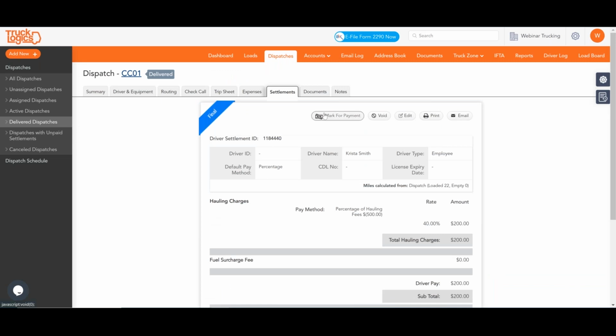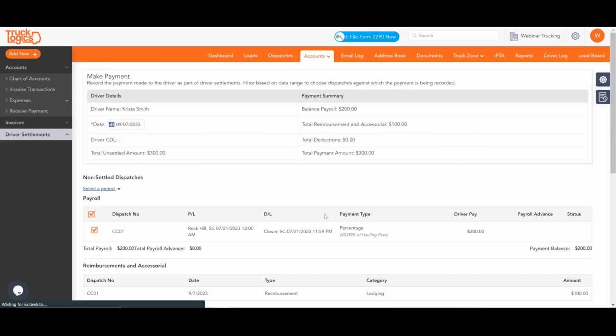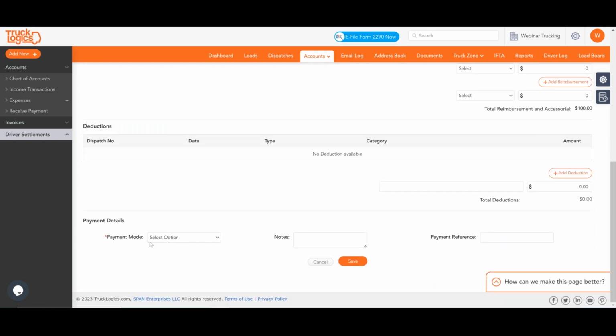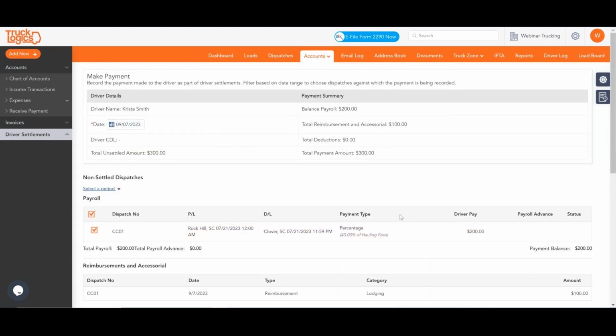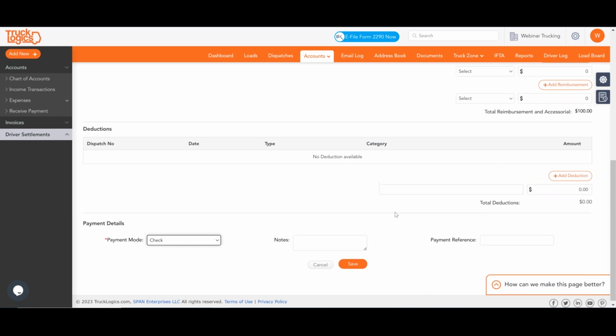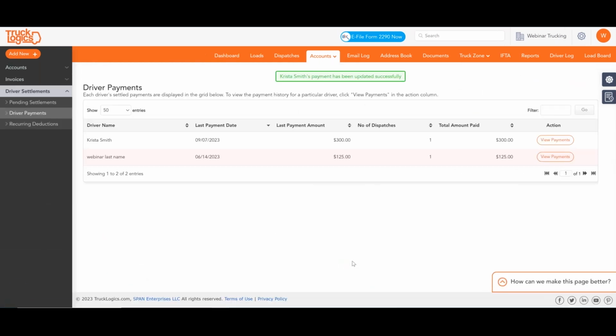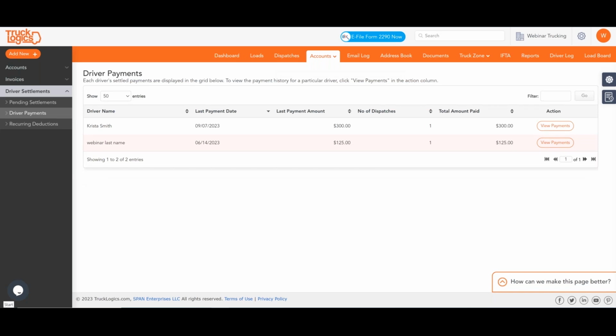And then you're going to mark it for payment again. You're going to give another option to review. You're going to pick your payment mode and make sure that your date is correct as well. And now Krista will be able to see that she's getting $300. So that is how your invoicing relates to your driver settlements, and how to correct those.